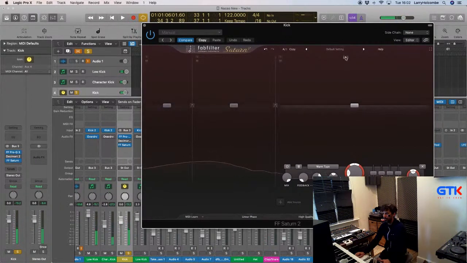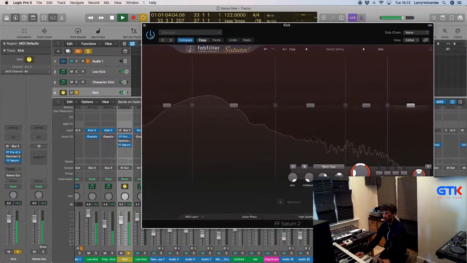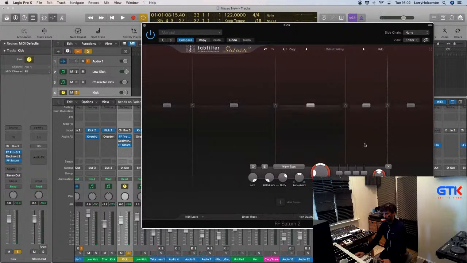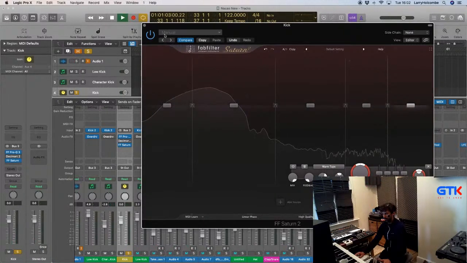Let me just put in some bands here. Even just putting on Saturn 2, if I was to turn down the actual drive settings, that is the sound of phase distortion, essentially, because we're just adding in bands. We're not in linear phase mode, and I've not got any drive on. So literally that is just the phase distortion by introducing the bands. Sounds great.